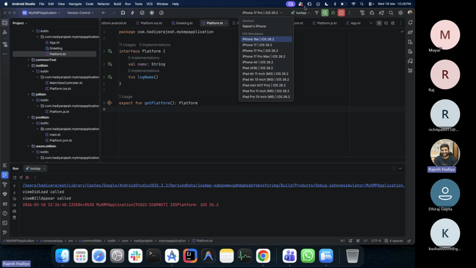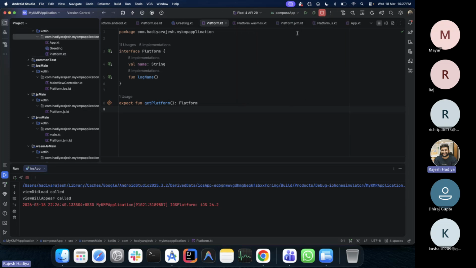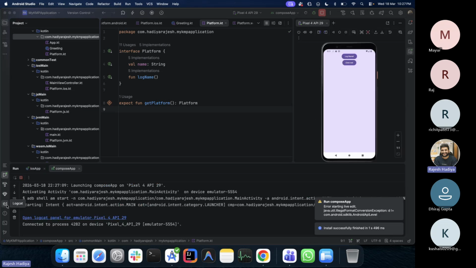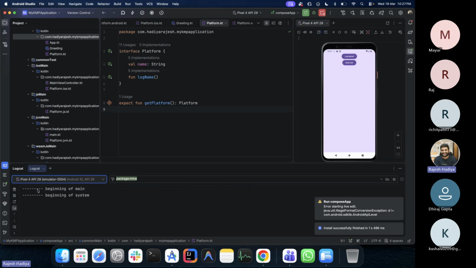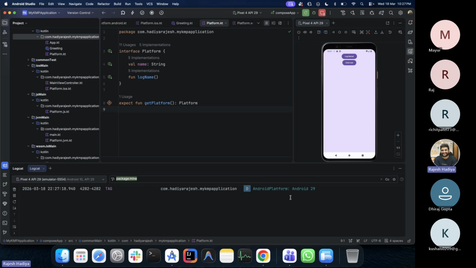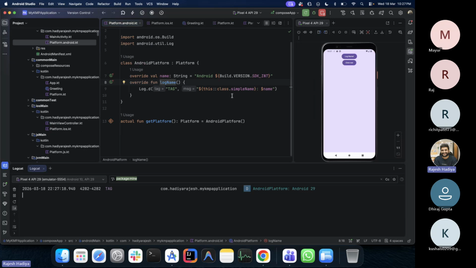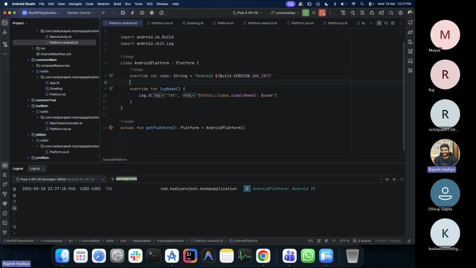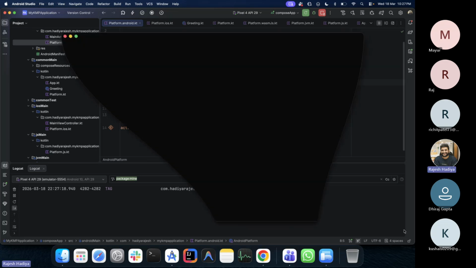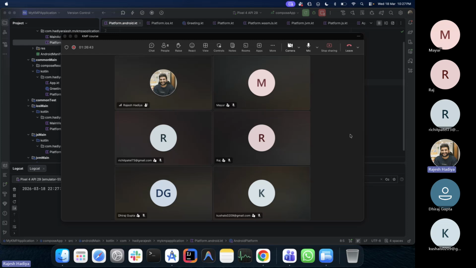Let's run it on the Compose app. Let it build, and we should be able to see this in Logcat, right? We're going to see these things in Logcat. Let's run it. I click on it, and there you go. Android platform, Android 19. So the class name as well as the name is getting printed. So this is how your common code should be, something like this. Okay, so this logging example is clear.